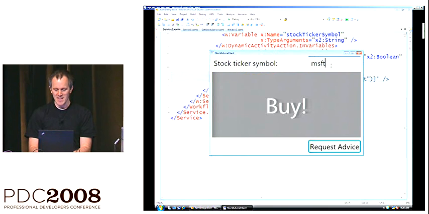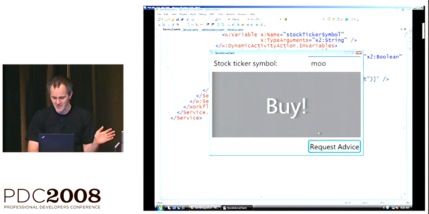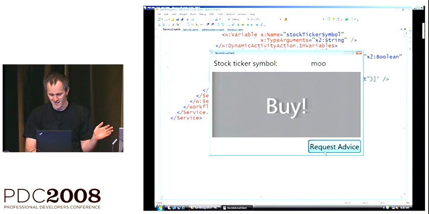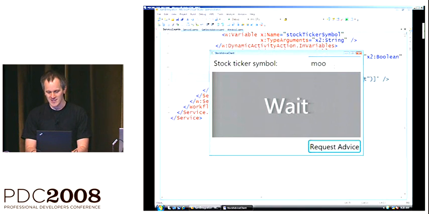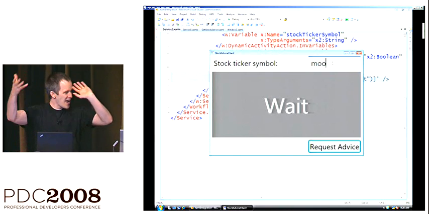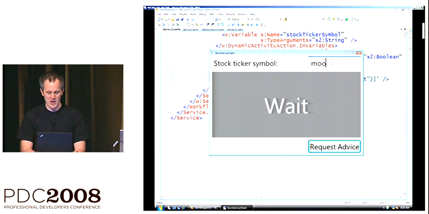So now, based on what you now know, if I type in moo, what's the recommendation going to be? Wait, let's see. Wait, okay, because one guy said yes and one guy said no. That's right. And you're anding them together, so they weren't in agreement, and I only buy if everyone agrees.